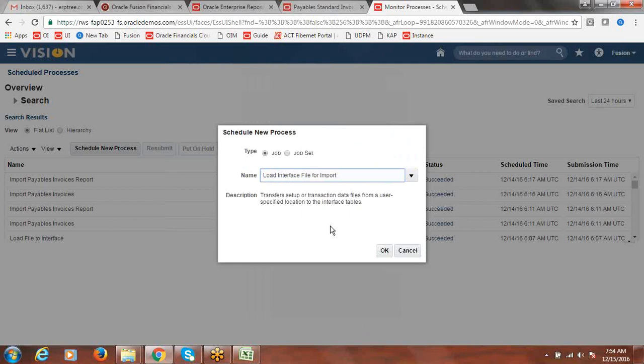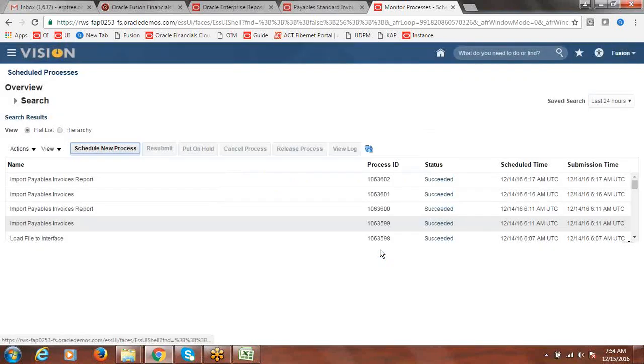Just say OK. This is the purpose of the job: transfer setup or transaction data files from a user-specified location into the interface tables. In the current scenario, earlier when we did the transfer for supplier, that you can think of as setup data. Now this is invoice data, so transaction data. We are using this same job to load the transaction data file. Say OK.